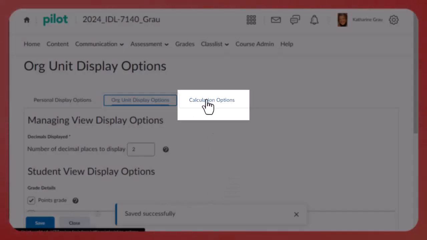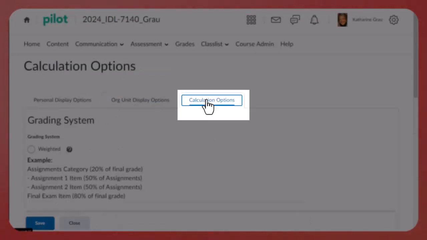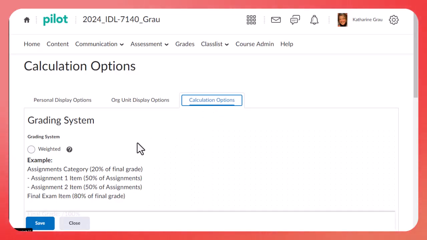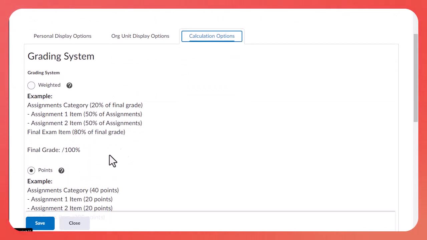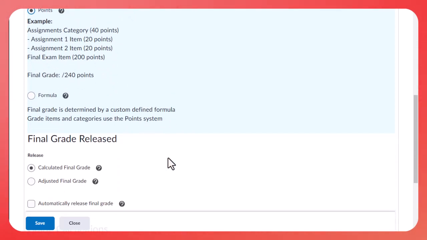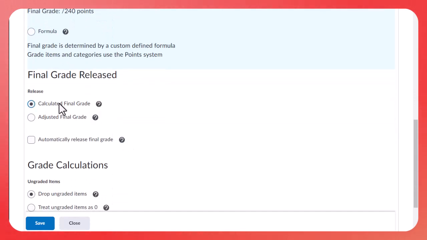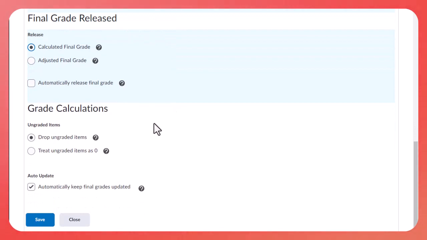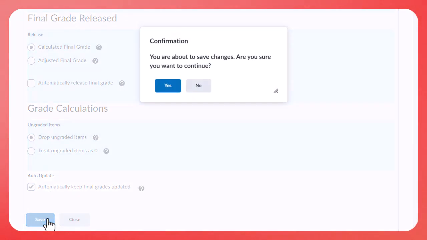Final section, you're going into the calculation options and you're going to make sure that it is selected on points, and then scrolling down again. Making sure that the calculated final grade is selected, that drop ungraded items is selected, and then you want the automatically keep final grades updated checked. So once that is there, you're going to save and hit that yes button to confirm.